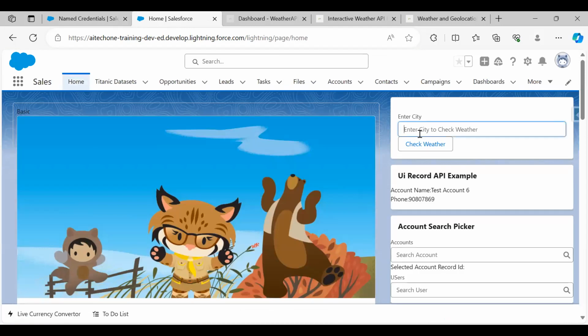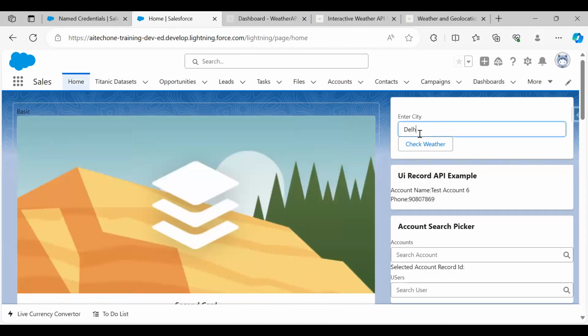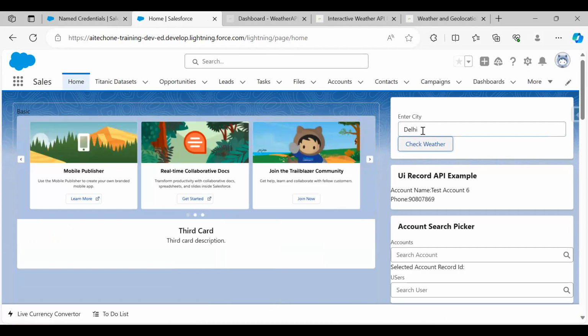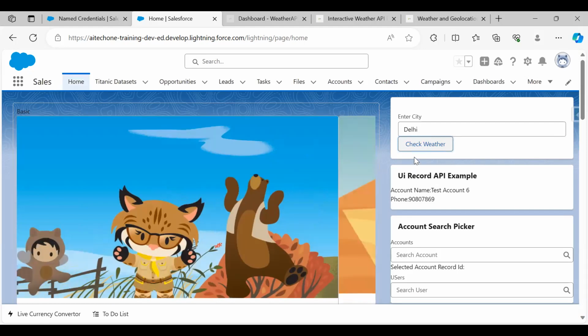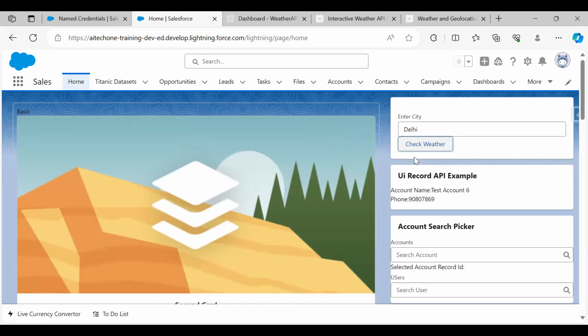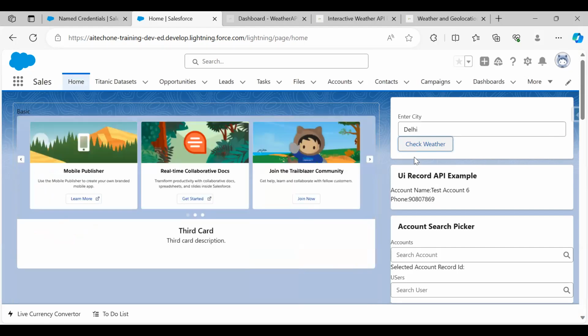Just in case I enter a name here, let's suppose I enter the city name as Delhi and click on Check Weather. So it should call the Apex class, and we have to pass the parameter. And that Apex class will call the API, and the response will be returned by the API, and we need to display not the current weather, but the icon for the current weather and the text that we need to display here.